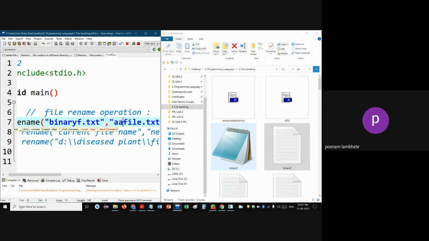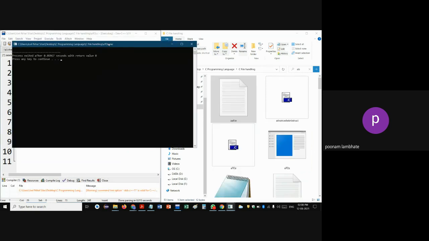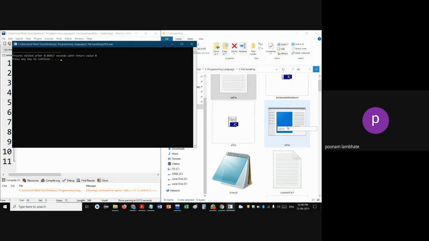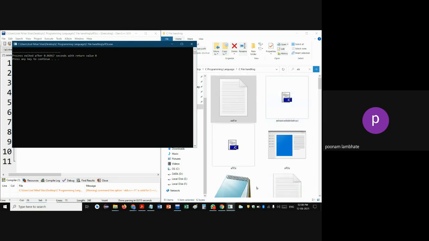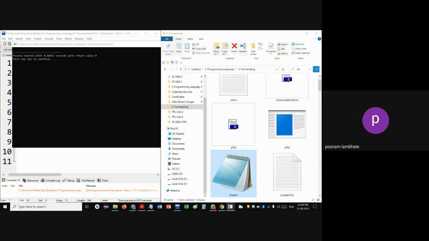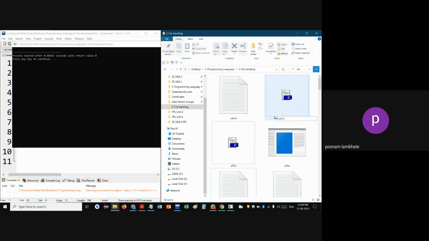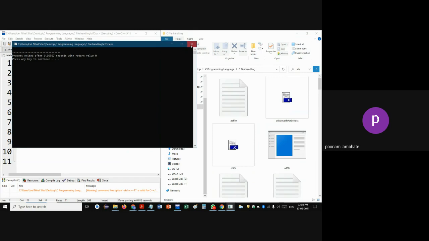AA file. Okay, so when I run this, as you can see, there was a change over here at the right hand side. It has become AA file and the binary file has disappeared. Let me show you once again so that you can observe it.